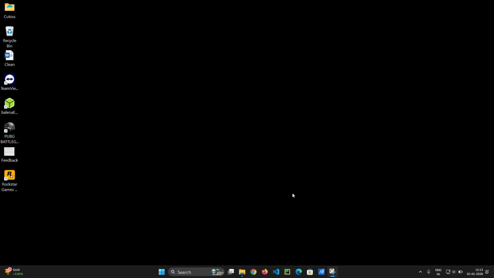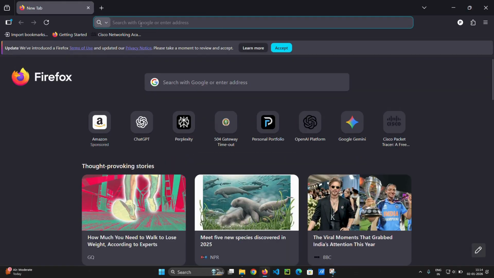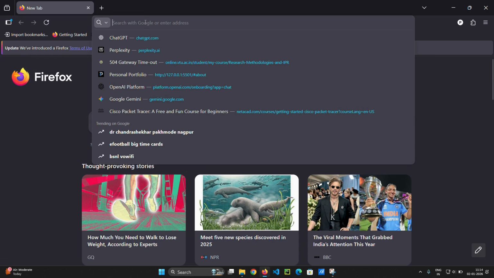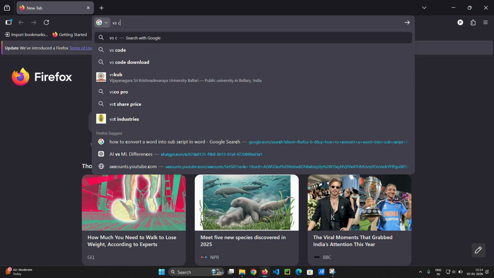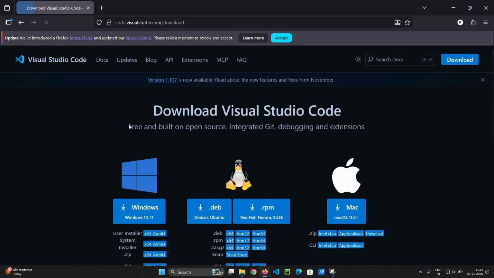In this video I'm going to show you how to download VS Code on your Windows system. First of all, open any of your browsers. I'm using Firefox here. Just enter "VS Code download". Once you enter VS Code download, the first website it will show is Download Visual Studio Code.